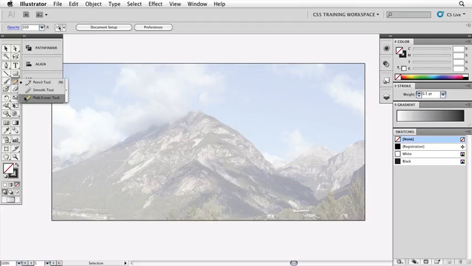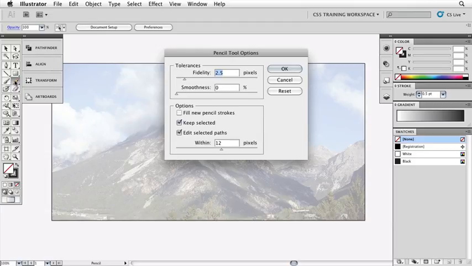And then we also have the eraser tool if we wish to remove parts of the path. But let's go ahead and select the main pencil tool, double click it to bring up the pencil tool options, because there are a couple of things in here that we want to change.